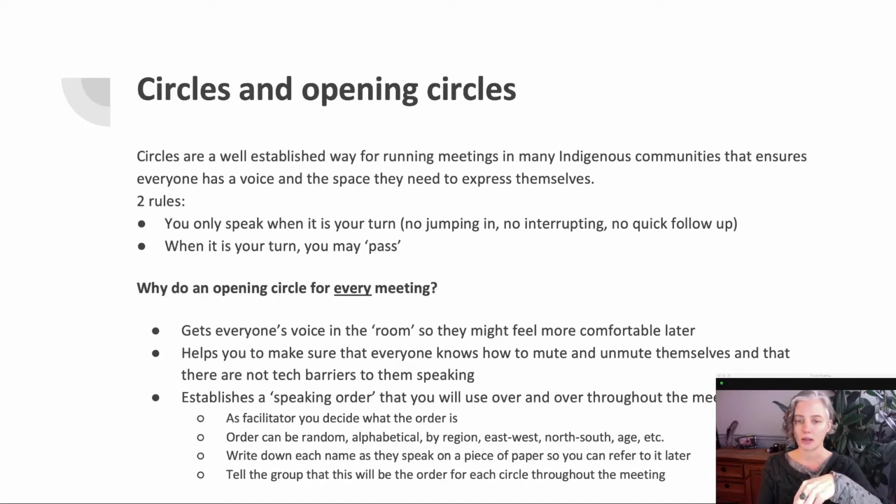The only rules really are that you can only speak when it's your turn, and when it is your turn, you can pass. You're not obligated to speak. So I use these a lot in meetings, and I think they're a very, very important way of making sure that everybody's voice is heard.